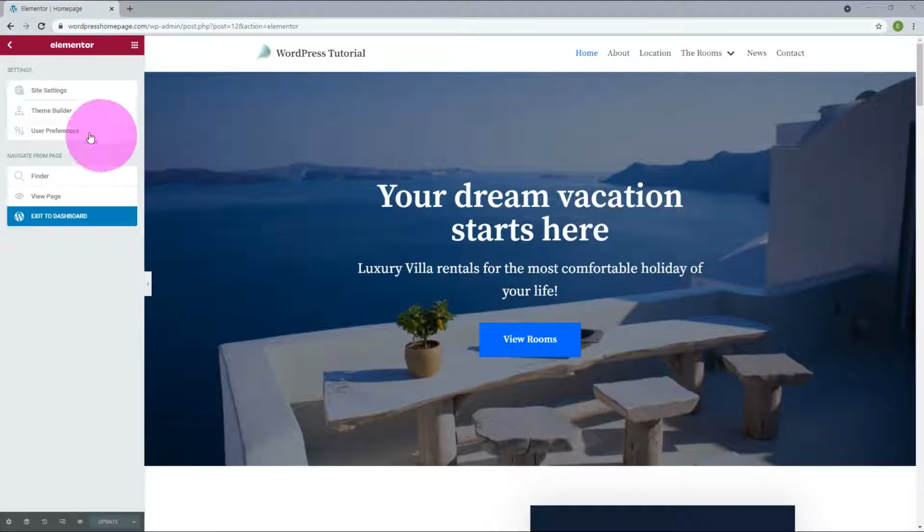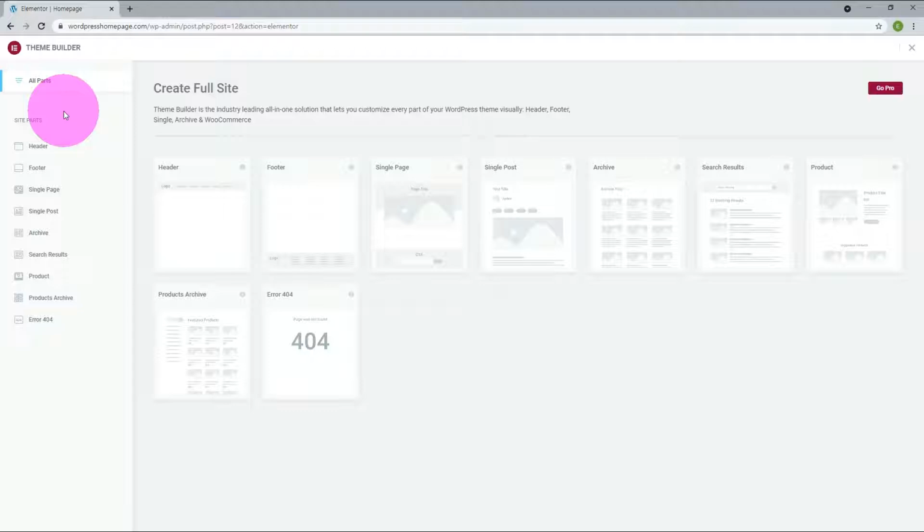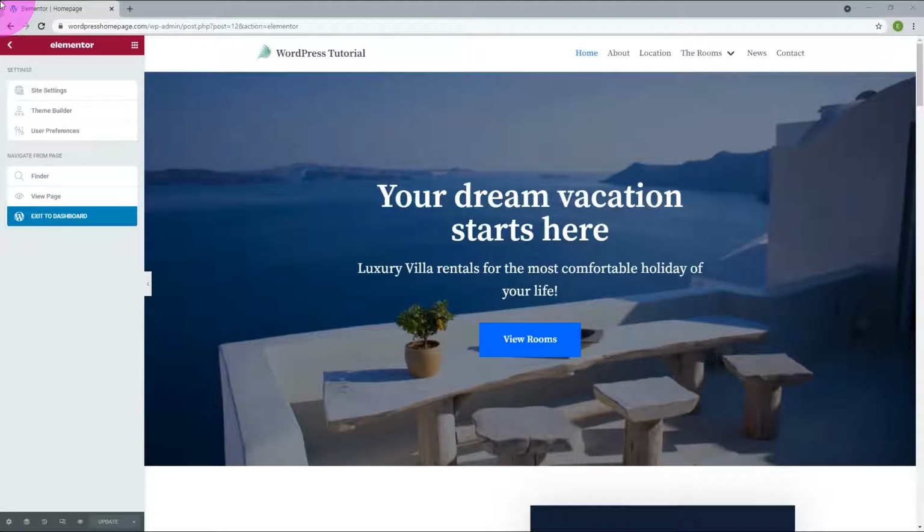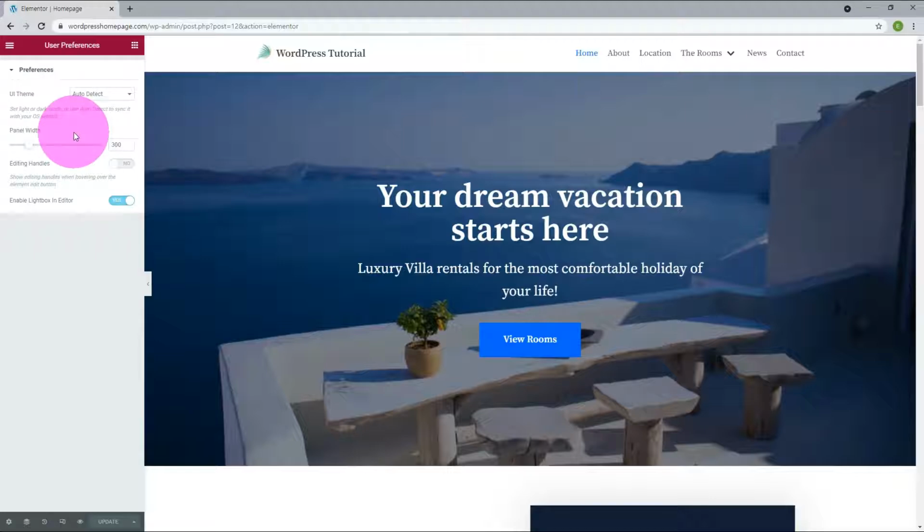The Theme Builder menu is only available in the Pro version. User Preferences is an option to modify the settings of the Elementor Edit screen. The Lightbox option at the bottom is also an option only for the Pro version.